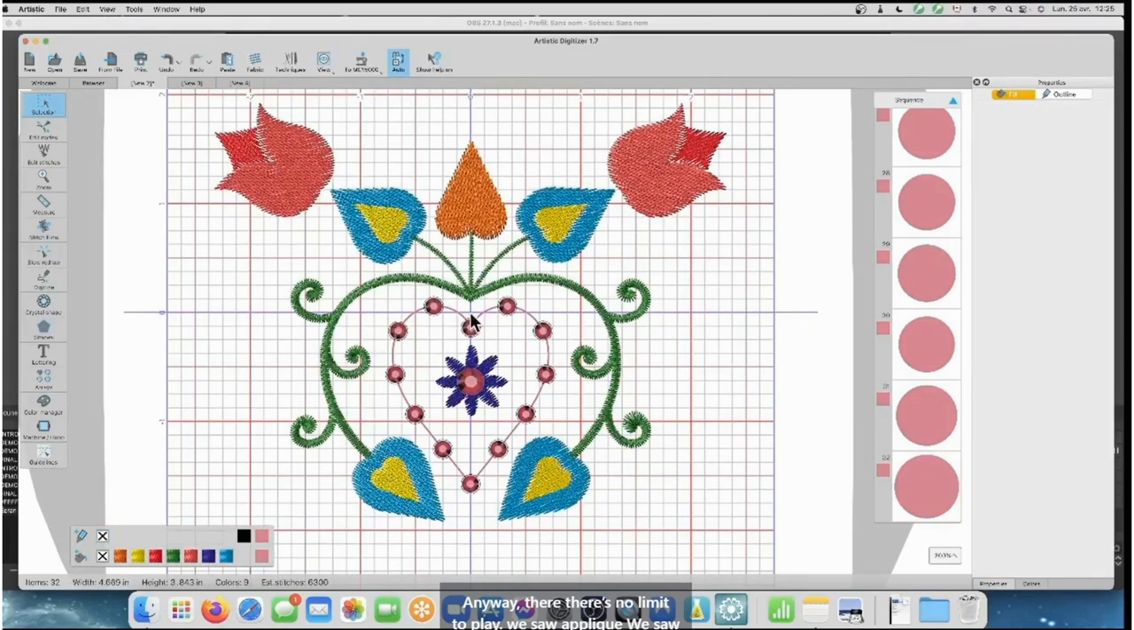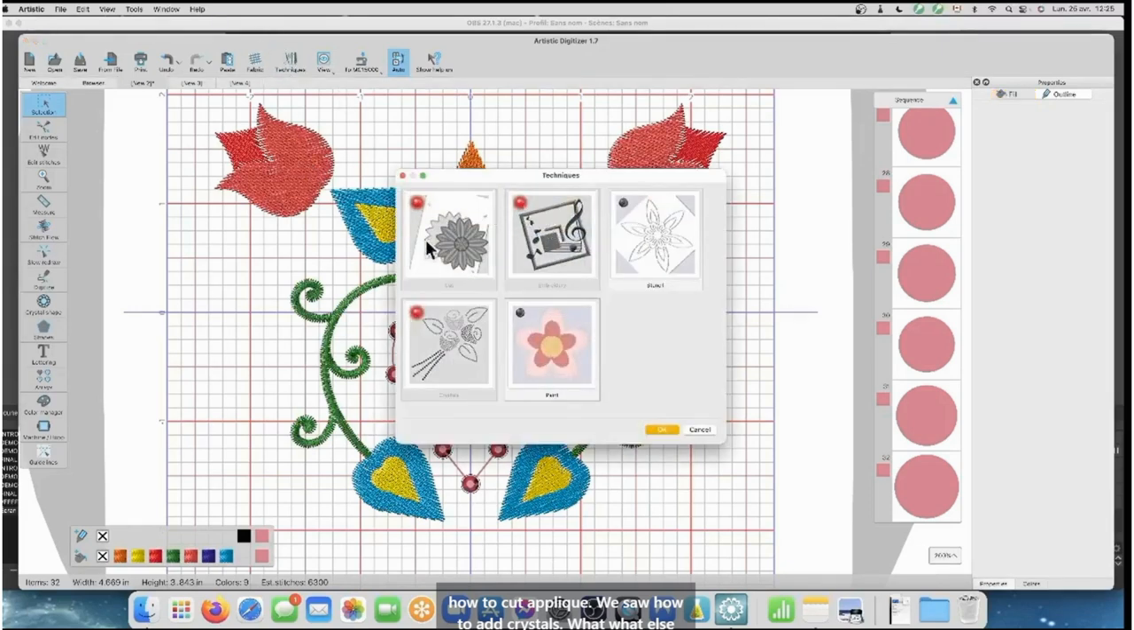So, we saw applique. We saw how to cut applique. We saw how to add crystals. What other technique can we do? You see, we did three. If I insert a knife or a blade, it'll cut. But instead, in my Artistic Edge, instead of a cutter, I add a pen. Of course, I can write. I can draw. I can paint. So I can cut my stencil and draw my design or my writing.